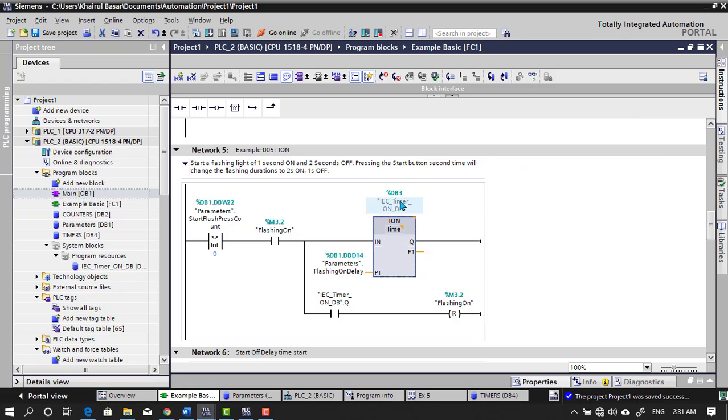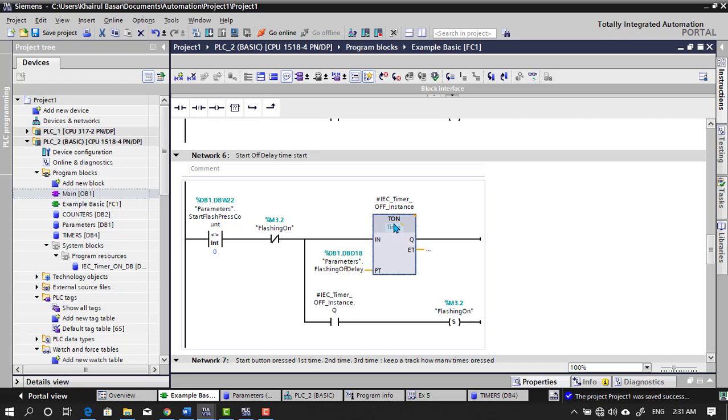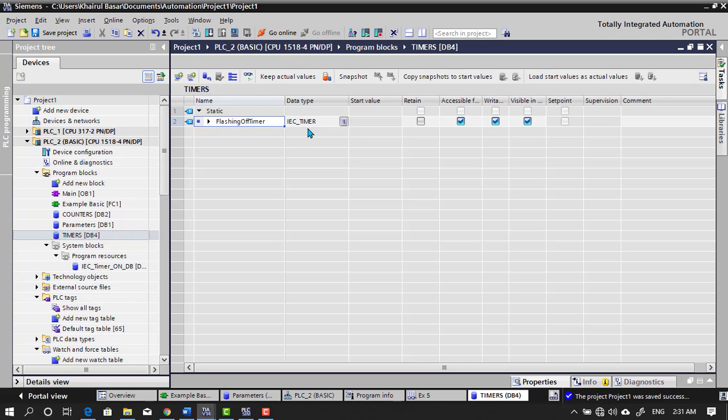So this DB3 is a single instance because it is taking a whole DB for one system block. But this one, this TON, we have used a parameter instance because in this DB we can use multiple timers and define multiple variables for that.